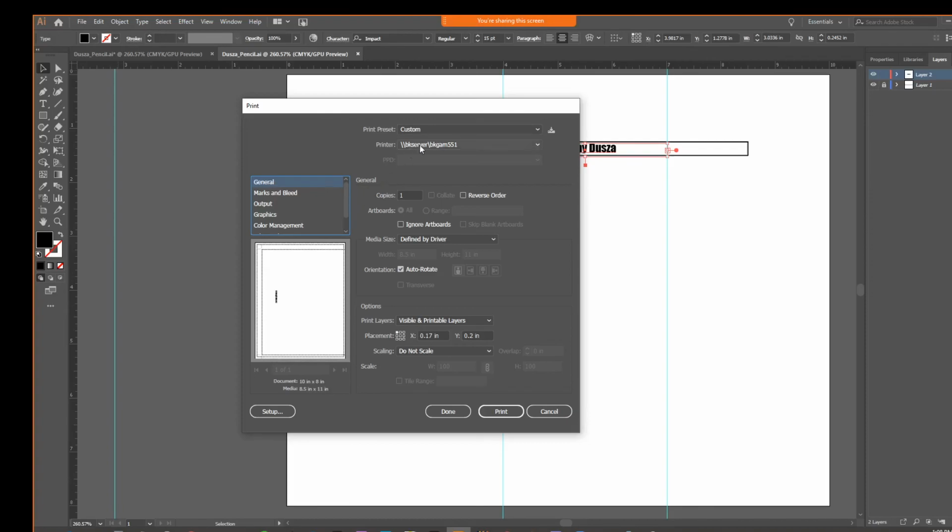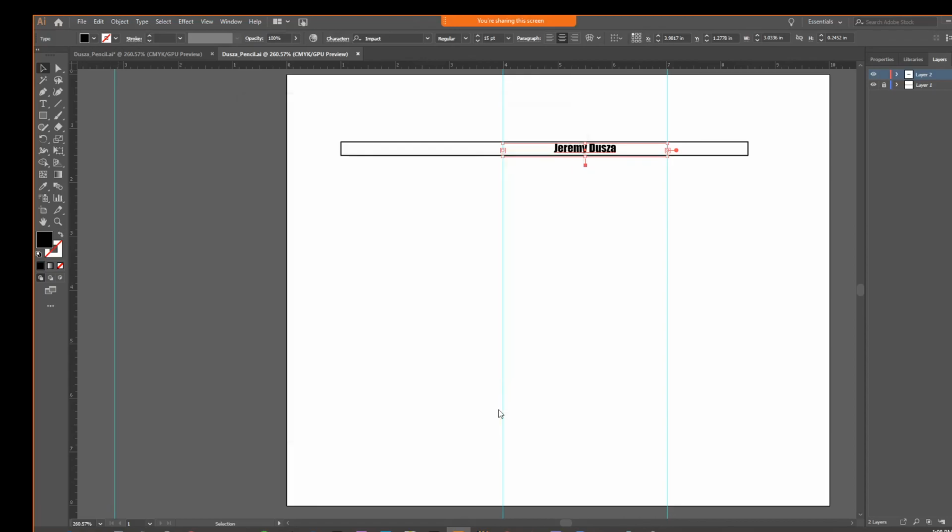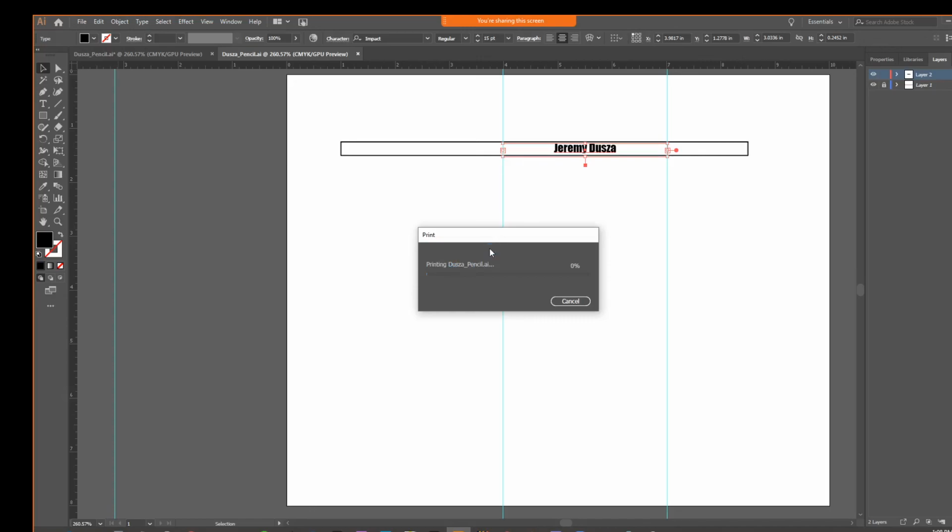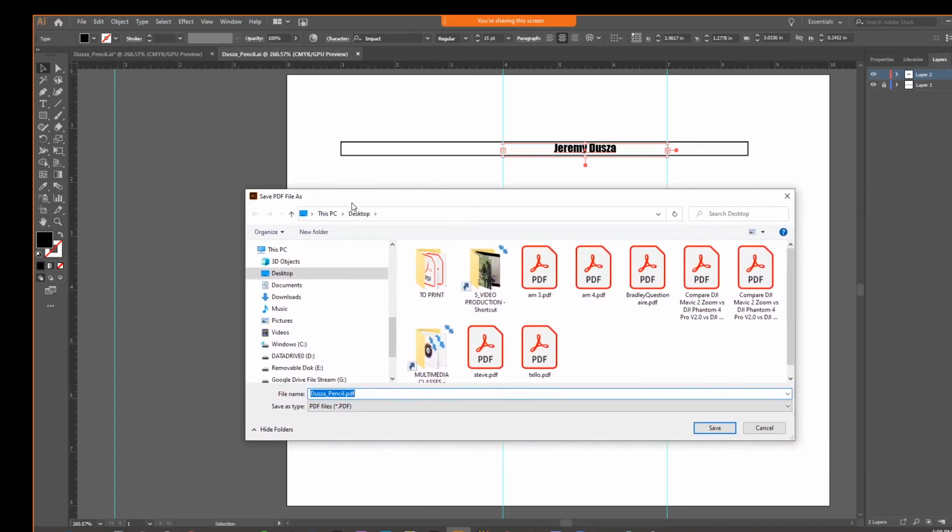If you're virtual and you're sending it in, you're going to change it to Adobe PDF, and everything else is the same. So we'll just do a print. It's saving a file. It should be asking us where we want it to be, so you can save it to your desktop and email it to me if you're not physically in person here to print that out.